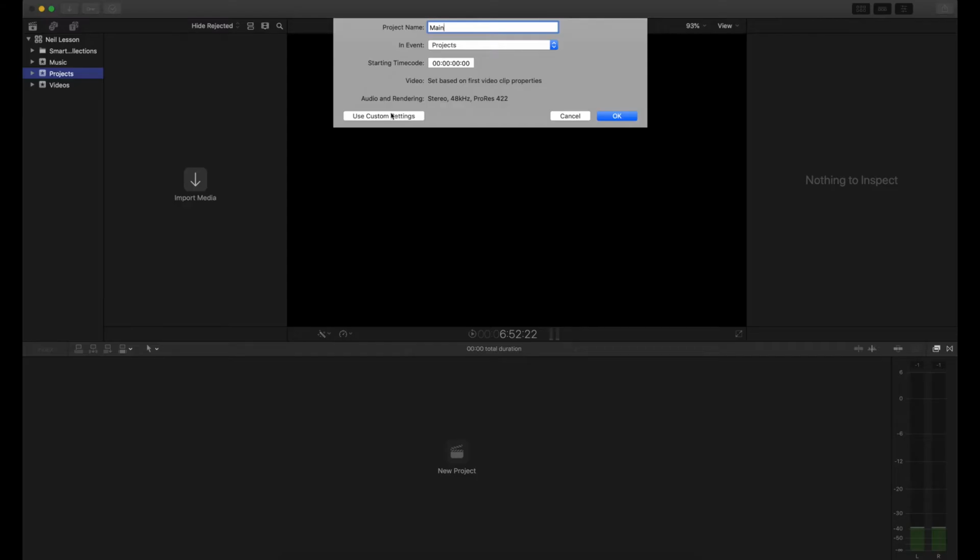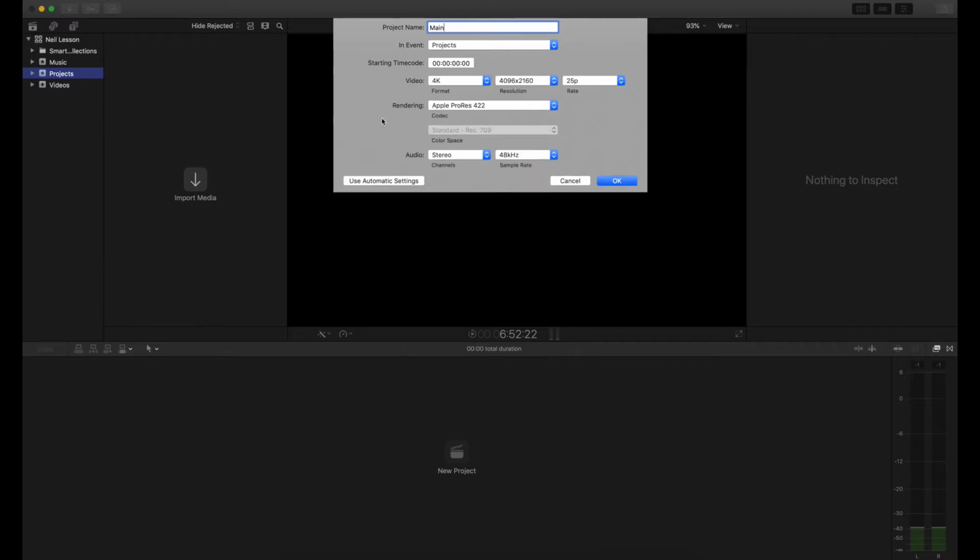If you were to use the automatic settings like here, what it would do is when you first import a video into the project, it will look at the frame rate, it will look at the resolution of the file, and it will use those settings. Personally, I prefer to dial in my own settings so I know exactly what I want. So I always click use custom settings.